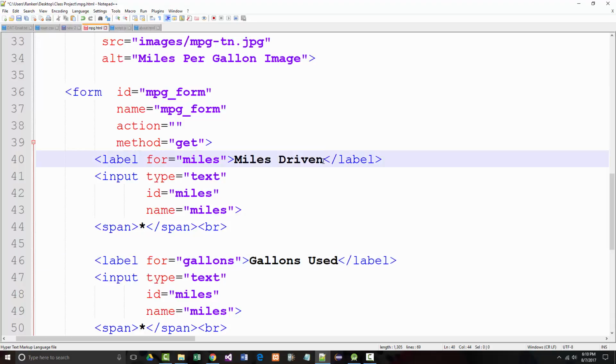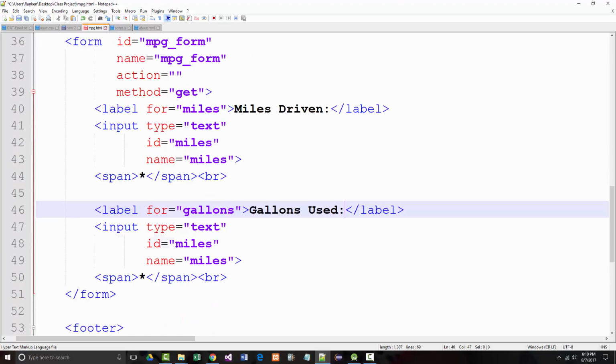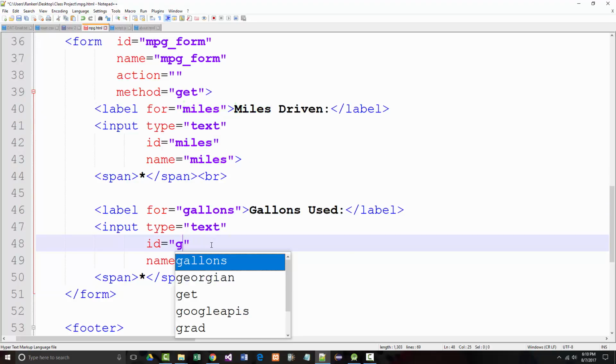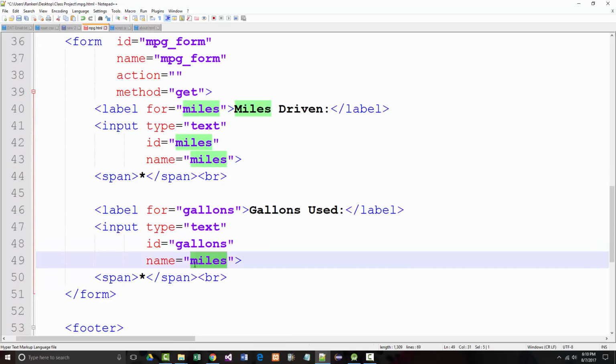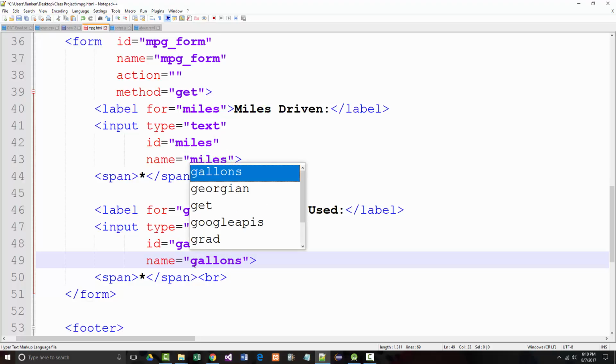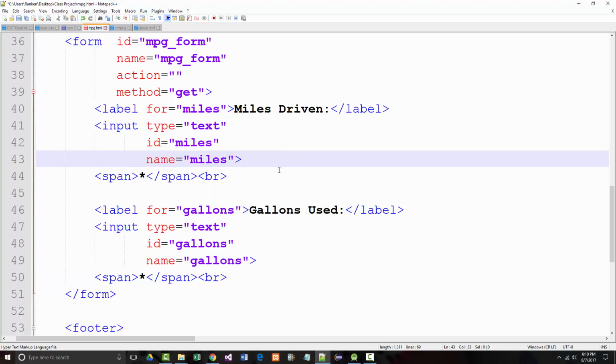We don't need it, but if we want, we can put a colon there and a colon there. You oftentimes see that in there. Type is text, ID is gallons, and here it's gallons. Now, if I want to, I could put number in here instead of text, and I could give it a minimum and a maximum. I could have done that. I'm just going to leave it the way it is for now. I may or may not want to change that later.